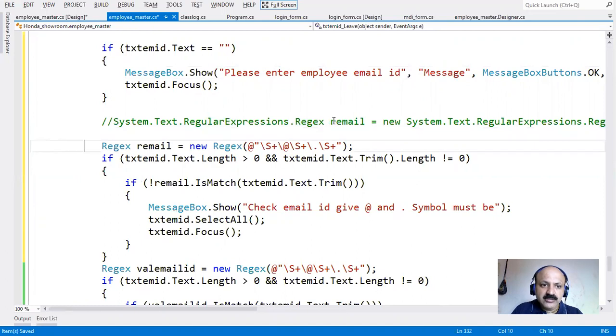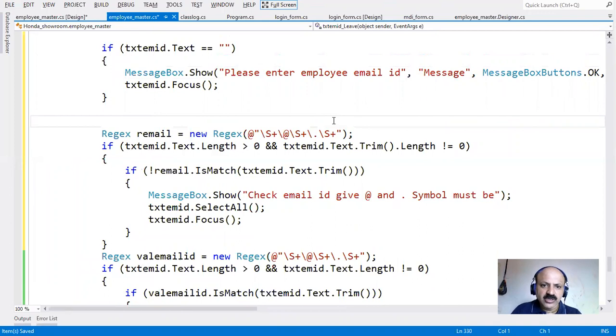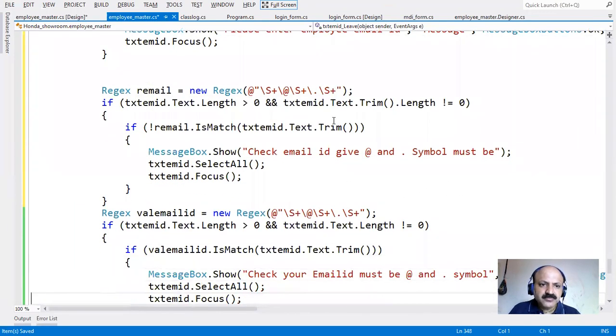So here, first give the System.Text.RegularExpressions and design the correct email ID, and then that type of validation is there. So I remove this notice, and here yes all are well, I think. So I just check the email ID, yes all are well, I think.